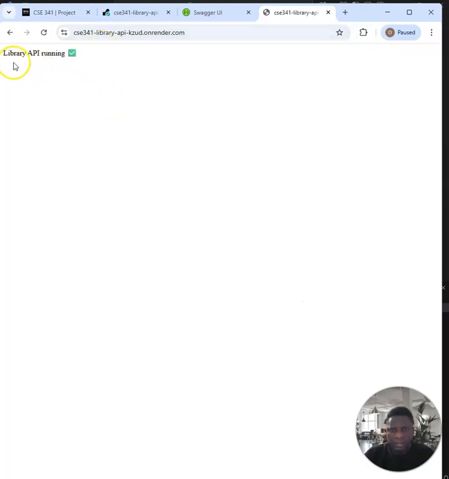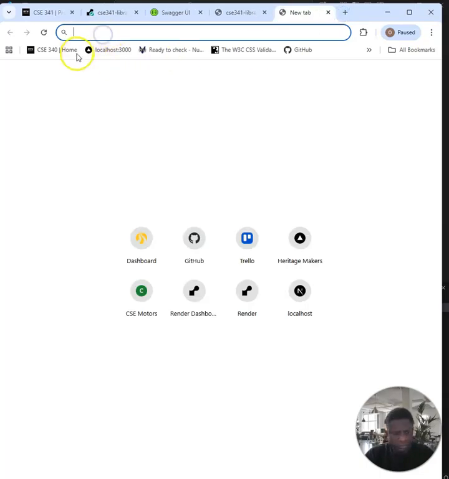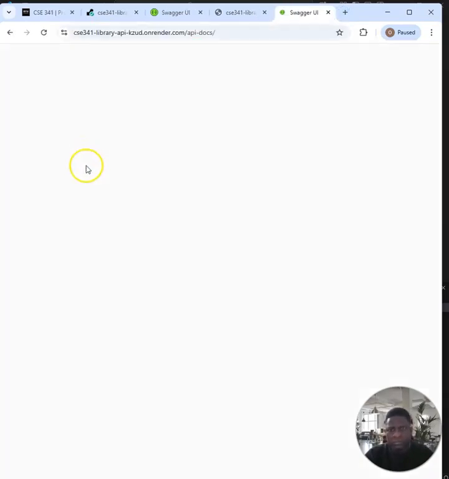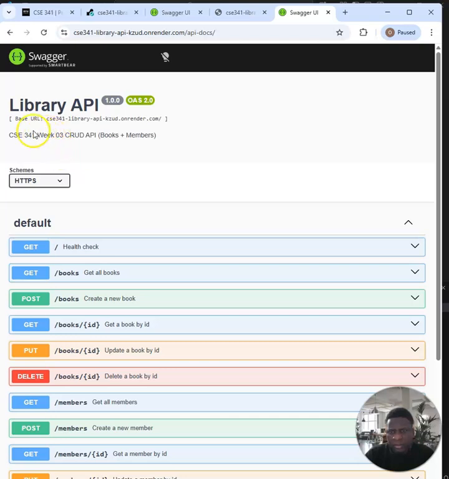And as you can see, my library API is running. And as you can also see, the base URL is CSE341 library API KZU on render.com and not on a local machine. So it's independent, it's running, it's live now using the HTTPS scheme.